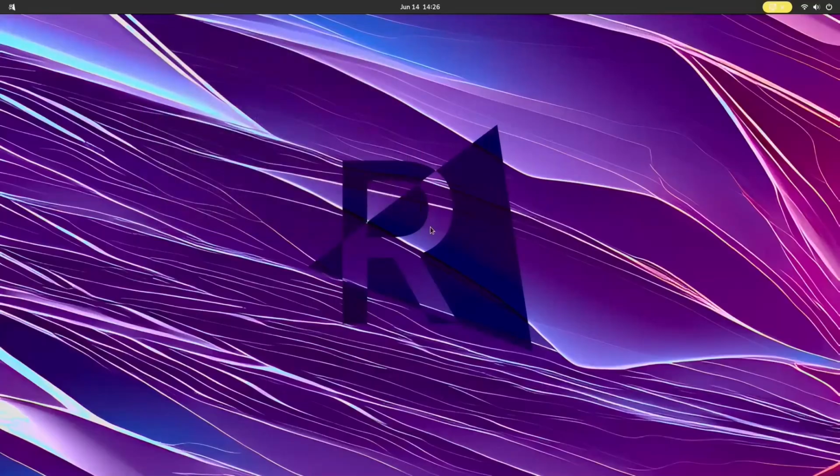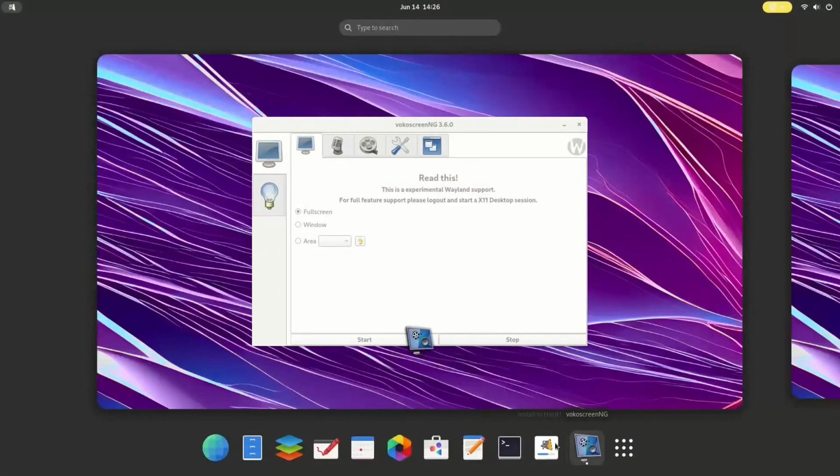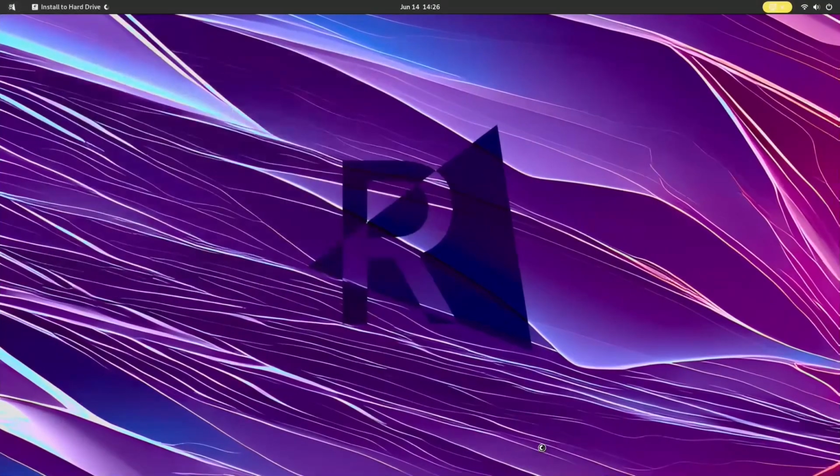So I downloaded and installed Vokoscreen. A simple screen recorder was not available yet on the live ISO, but Vokoscreen NG is. So that's what I installed, and that's what I'm using.